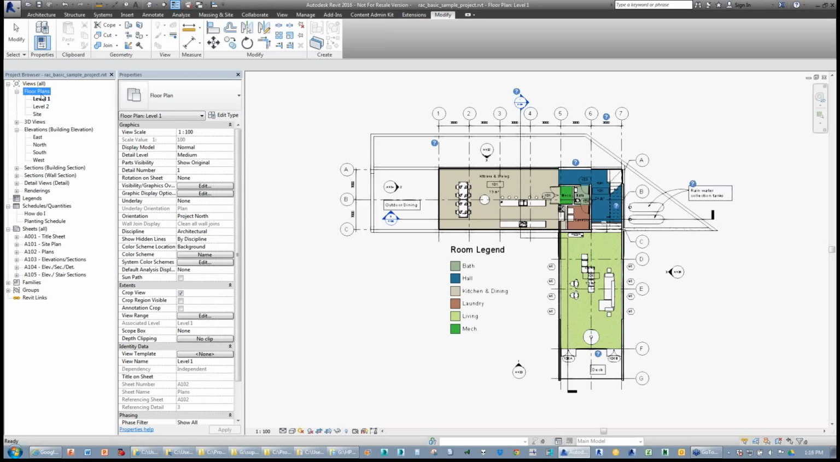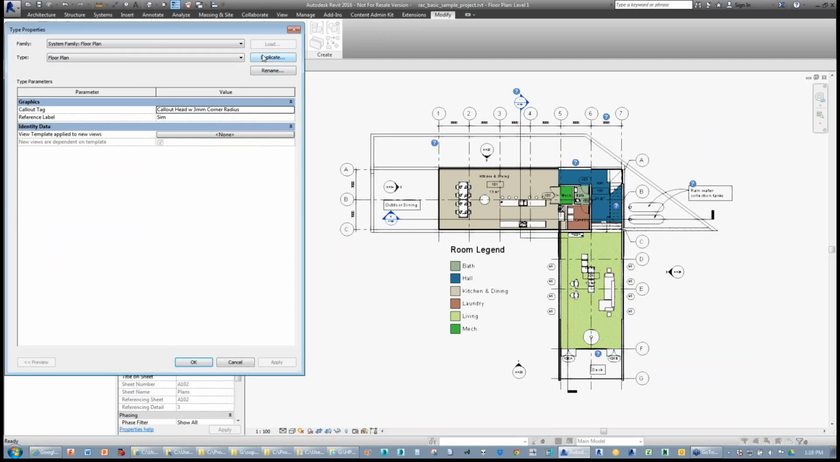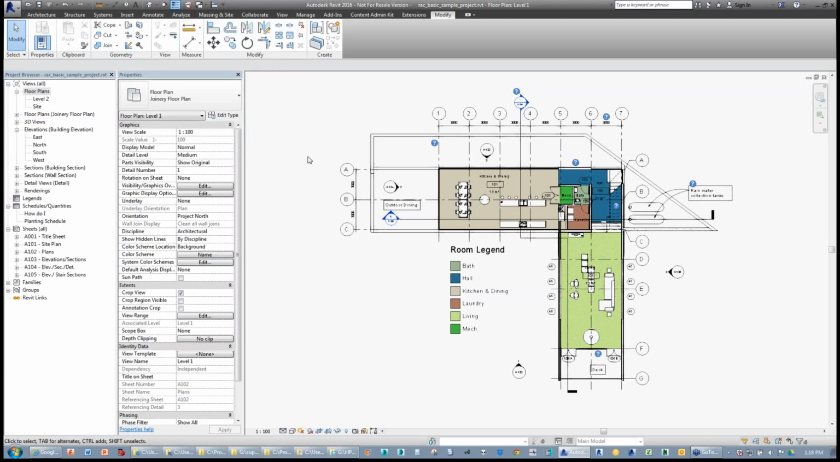I can click on that floor plan there, go to the type parameters, and then I can duplicate, which is the same way that you would normally do this for a system family. So I'm going to make a new type of floor plan. I'm going to call it joinery floor plan. At this point in time, I'm going to come back and have a look at this view template thing, because this is another really powerful tool inside Revit.